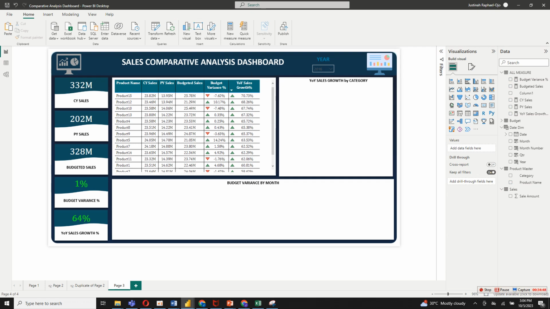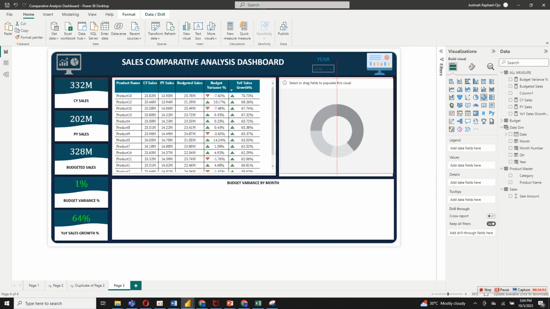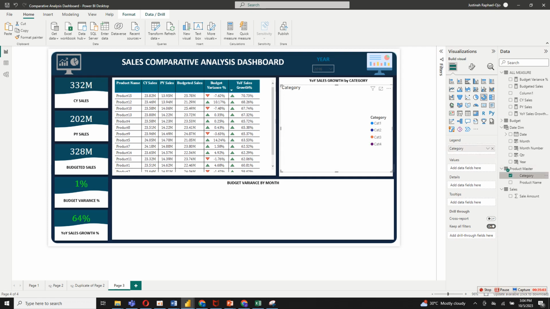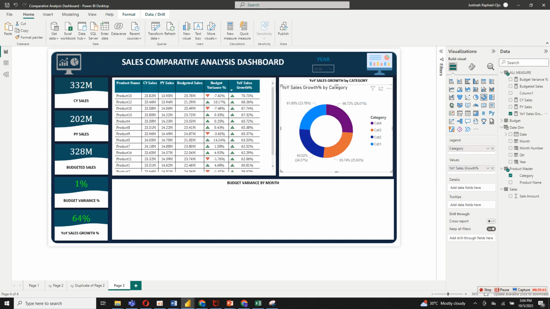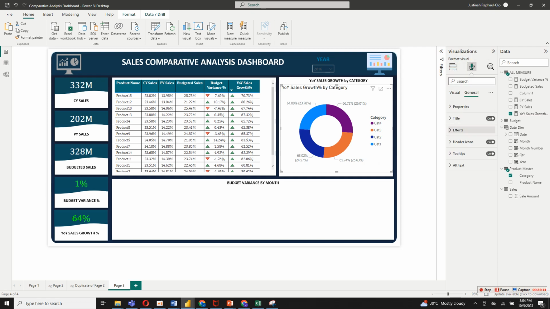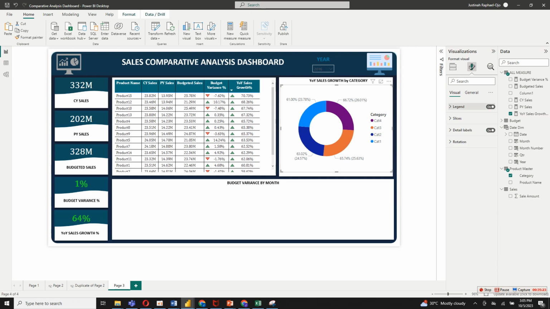So now the next thing is the donut chart. So my donut chart. That's my product category on the legend, and the value will be year-on-year sales. So now I need to format my chart, remove the background, go back to visual. Okay, I don't need the title, I already have my title. So our legend, I'm going to bring it to the bottom center.